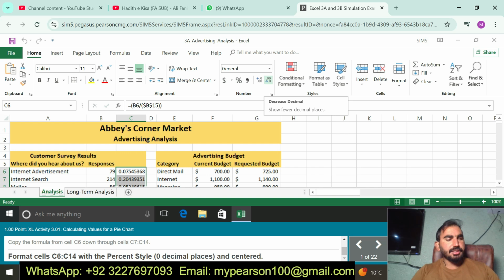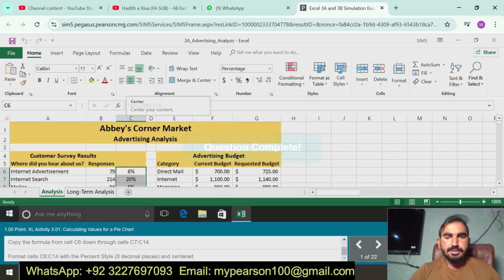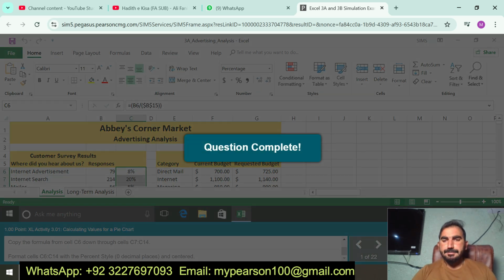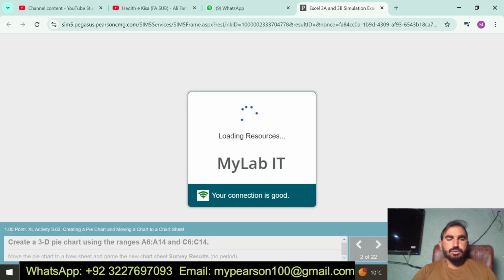Here is increase and decrease. You can see here. Sorry, percentage style. Now I am going to apply the percent style, and decimal places is 0. Okay, you can see here, format C6 to C14 with the percent style with 0 decimals and centered. Okay, I centered. I have done step number 1. Now I am going to move to question number 2.